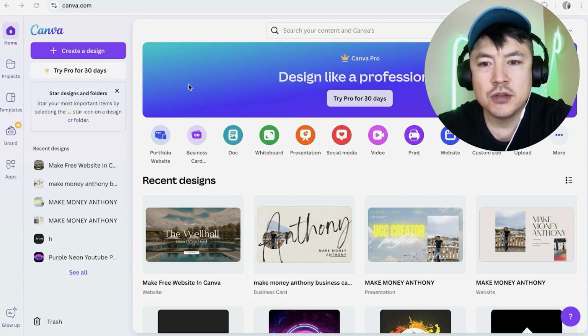But I've already logged into my Canva account, and this is the home screen. It shows all of your recent design. Now, in order to create a free landing page in Canva, you want to go ahead and click on the search bar here at the top.